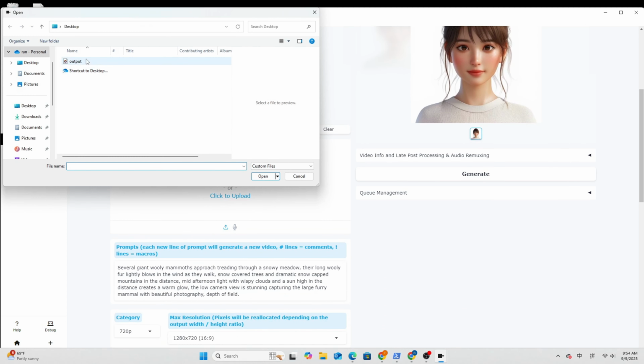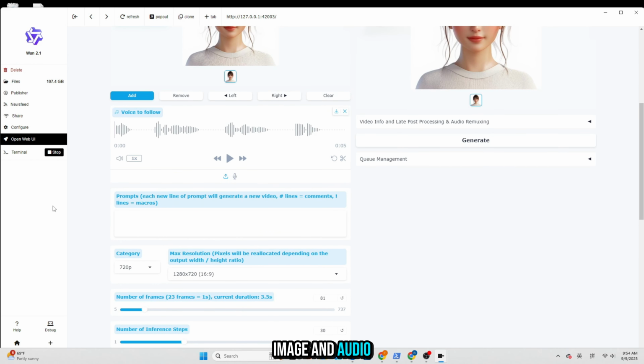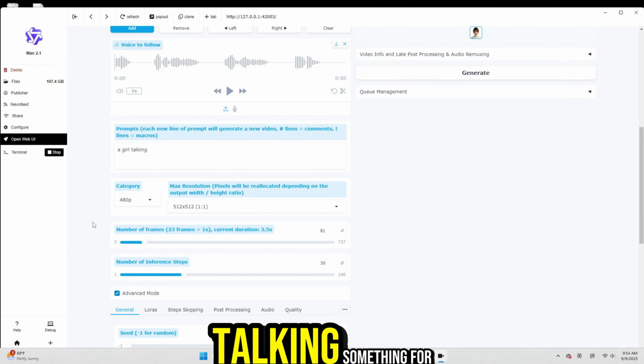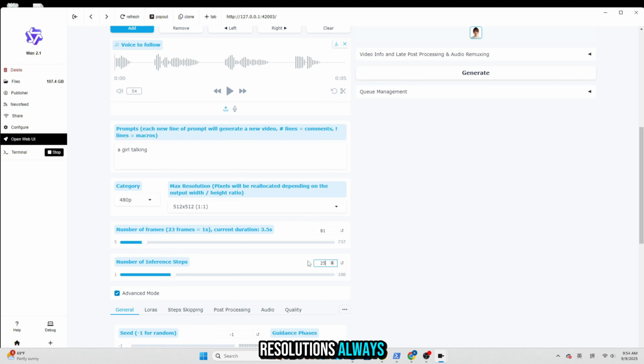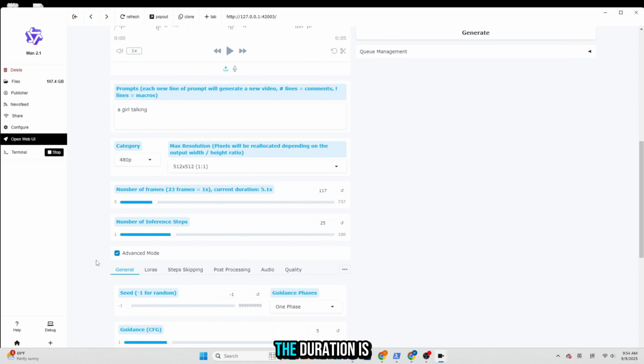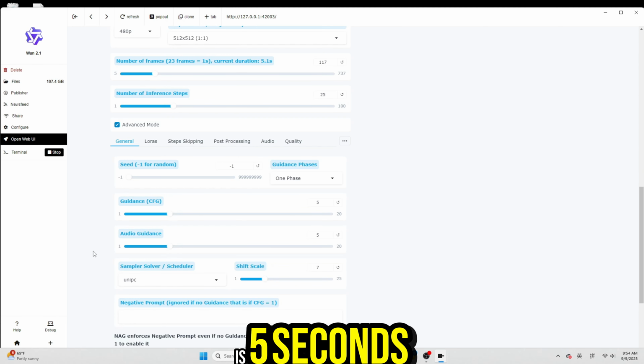So for this model, we're going to load the image and audio we just created. And in the prompt, I think we're going to use just something very simple, like a girl talking. But for resolutions, always just use the lowest one. Use 25 of the steps. And for the number of frames, we want to make sure that the duration is probably close to your audio's. Like in my case, it's 5 seconds. It may be longer.